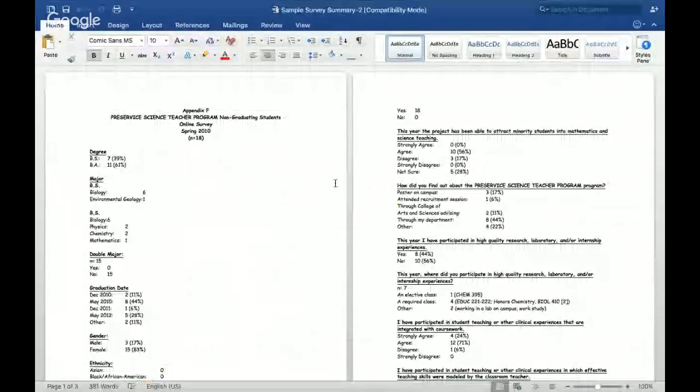All right, so for the survey summary, pretty basic. There's a couple things that I have. I have the title here. You can ignore the Appendix F part. This was part of a larger report. So you don't need an appendix title, but you do need a title. Tell us what the survey is, tell us when it was done, and then tell us the N. The N is simply the number of respondents for the survey.